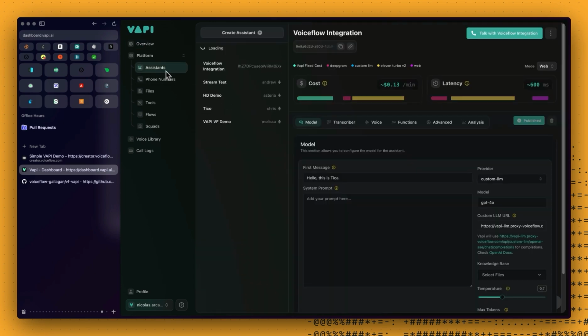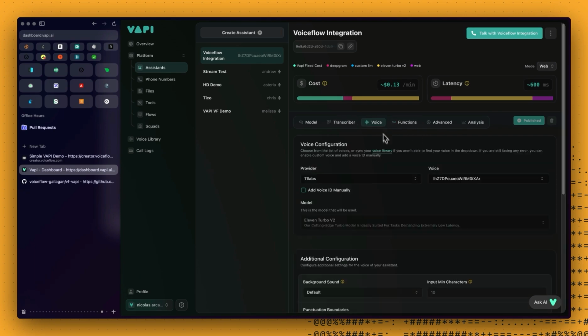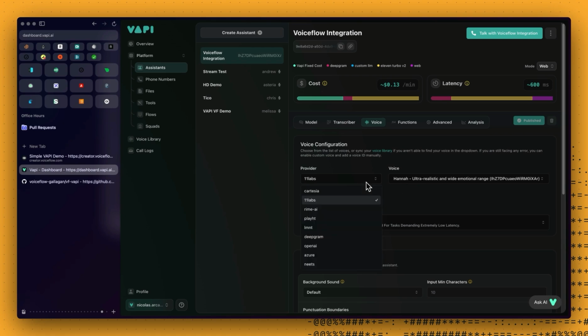The good thing with VAPI is not only you will be able to use the power of Voiceflow, but also on their end, you will be able to choose which transcriber you want to use. So you have different providers. The transcriber will transcribe whatever the user says into text. We will use that text to send to our Voiceflow DM API, do the action with our Voiceflow agent, and then return a text response. And that text response will be translated into an audio voice. In that case, same thing, you have multiple providers you can choose from.